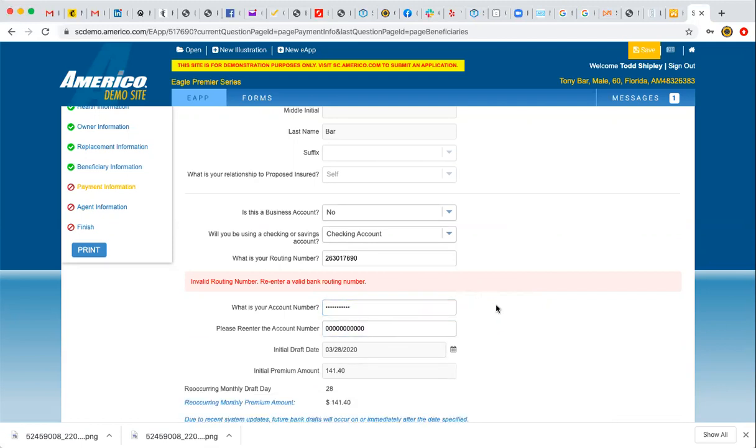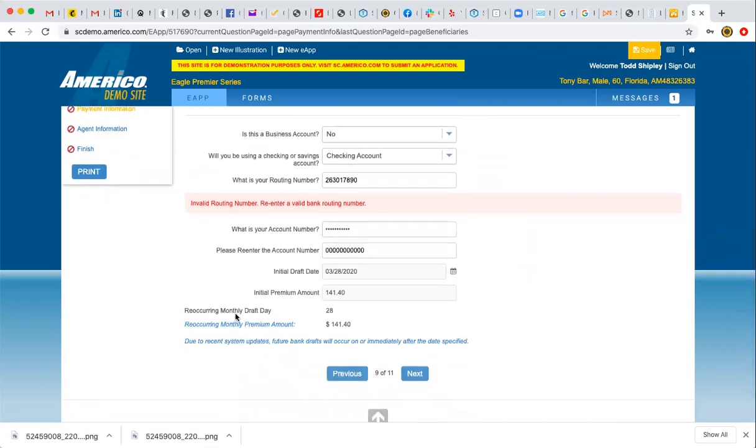So there you go. Now you have the recurring monthly draft date is the 28th. Recurring monthly premium is 141.40. All right. So the next thing we're going to do is say next.